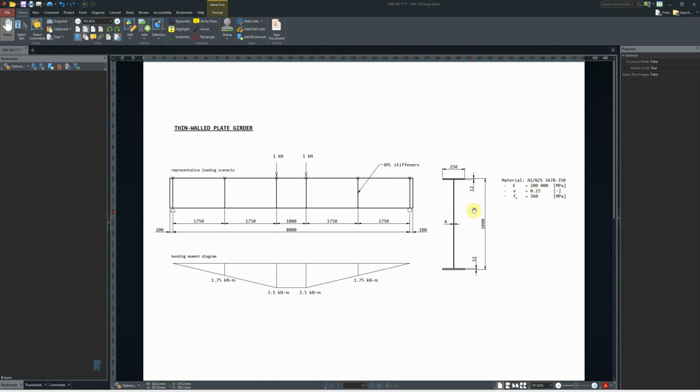The cross section is going to be a plated I-beam with a depth of 1000 millimeters, width of 250, flange thickness of 12 and web thickness of 4 millimeters, so it's going to be extremely slender. The material we're considering is grade 350 steel with a modulus of 200 GPa, a Poisson ratio of 0.25 and a yield stress of 360 MPa.